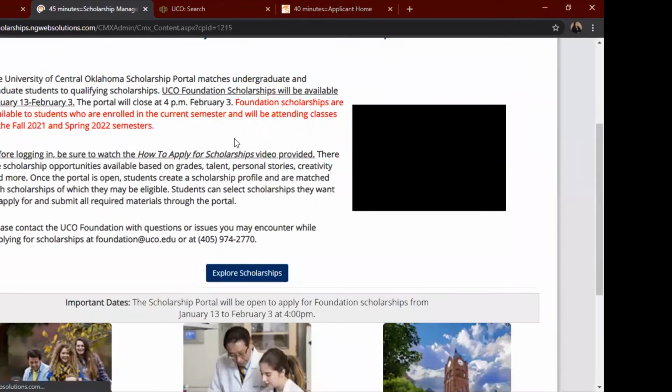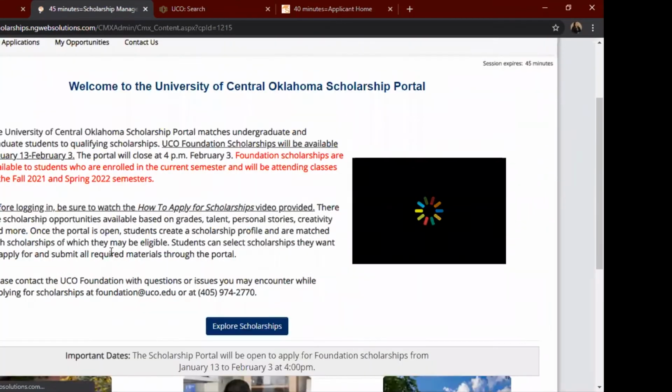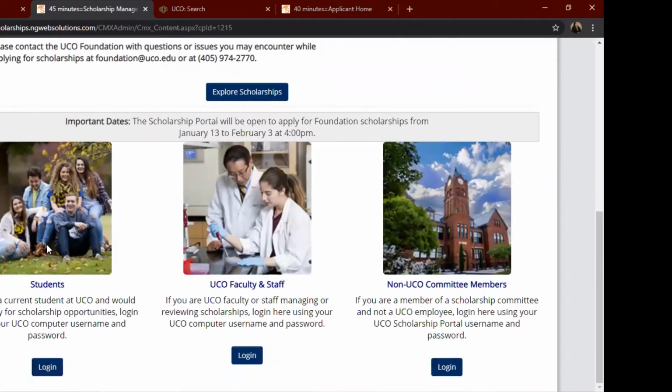So you just go into there, and every time I mess up and try to click things up here, you got to go all the way down and you got to click into the login for student.